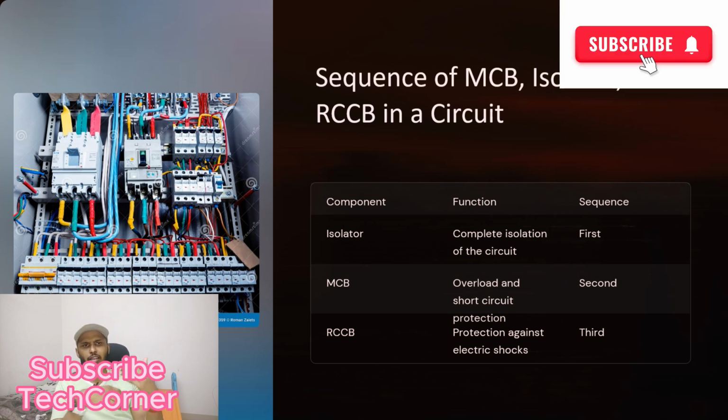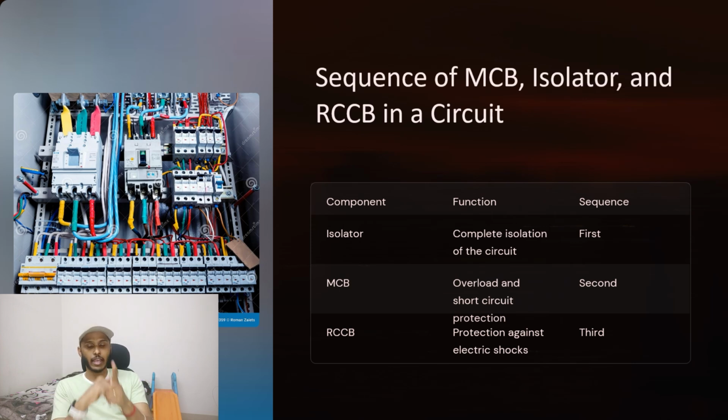And it's not like we randomly chose this sequence. There is a proper reason for this, and I know maybe many of you will be following the same sequence because you have seen it in some other panels, or you are being told to follow this sequence, but I'm doubtful whether you know the reason why it is being connected in this particular sequence.